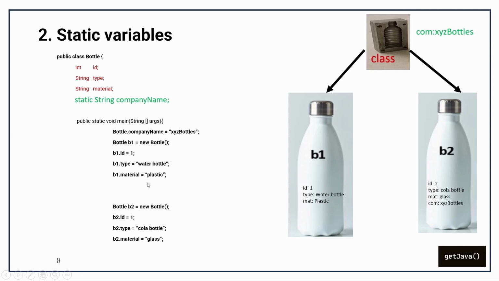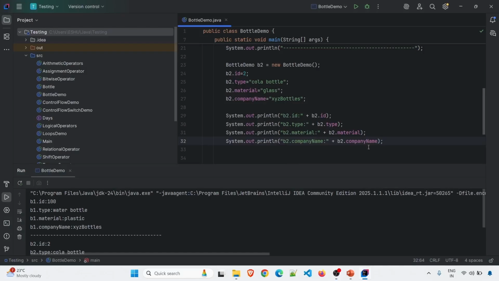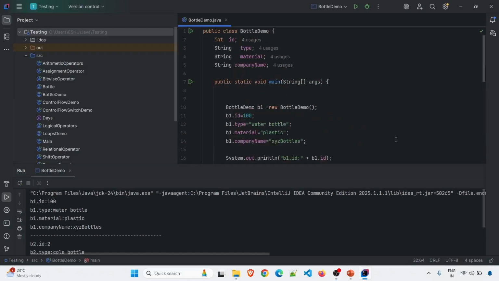Let's open our IntelliJ IDEA and there we will see it in practice. So I have opened my IntelliJ IDEA and this is the code we have written. I will make this variable static.